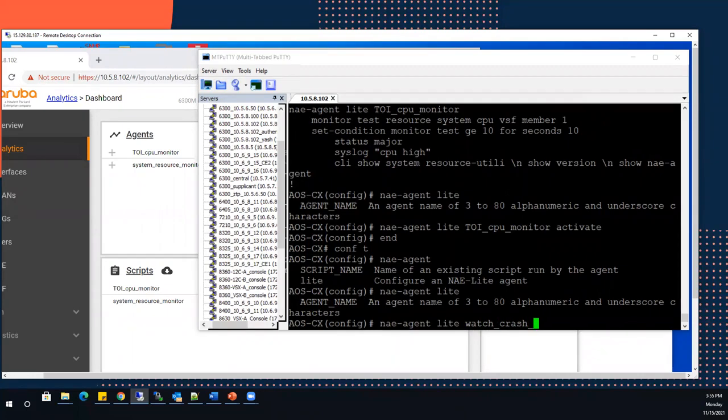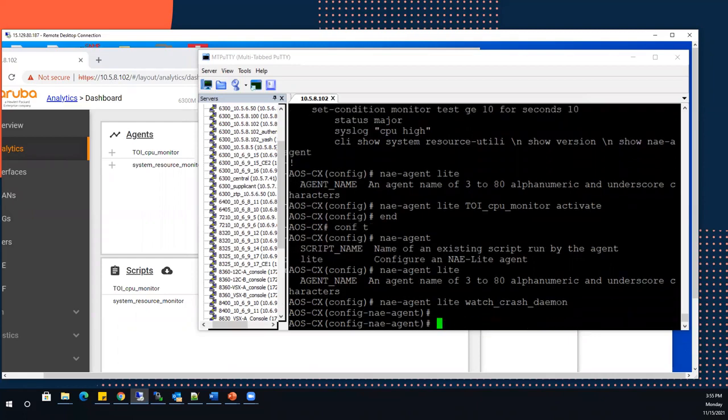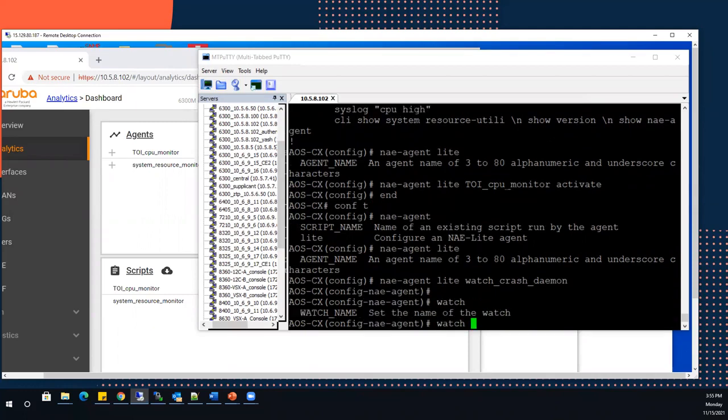Right, so let us say watch crash any of the daemons. Let's give that one name and enter. So now what we can do is say watch capability. Till now we saw the monitoring capability, which is almost the same as the previous monitoring capability. Now the watch capability is the new introduction which is happening as part of 10.09.